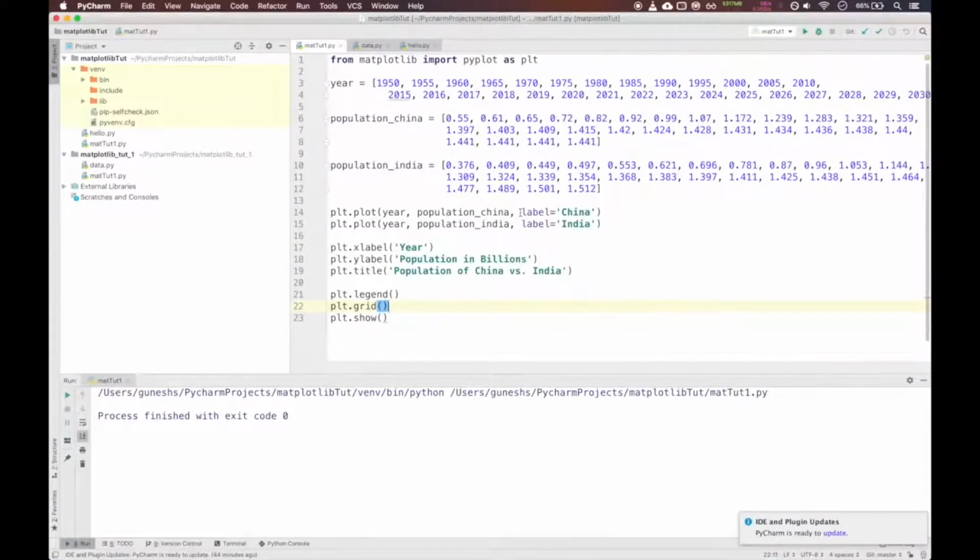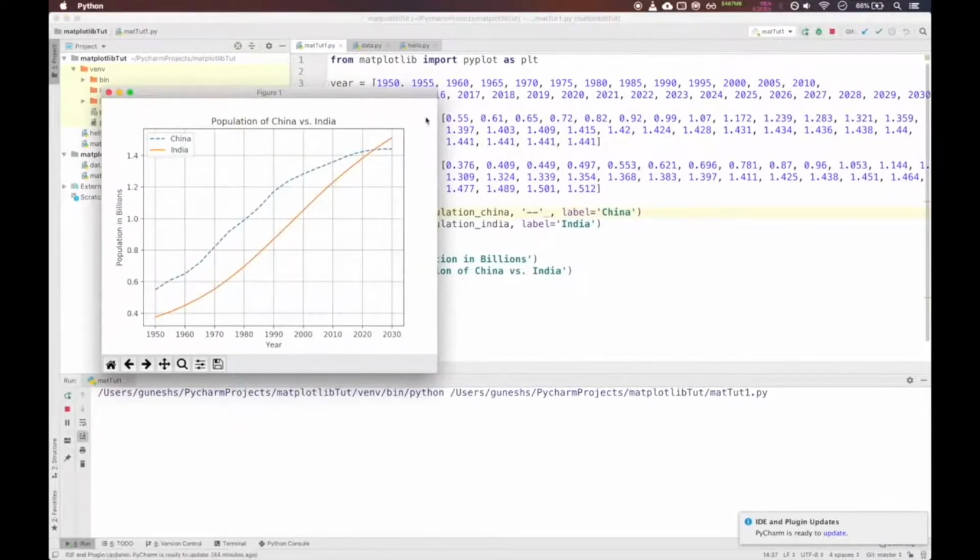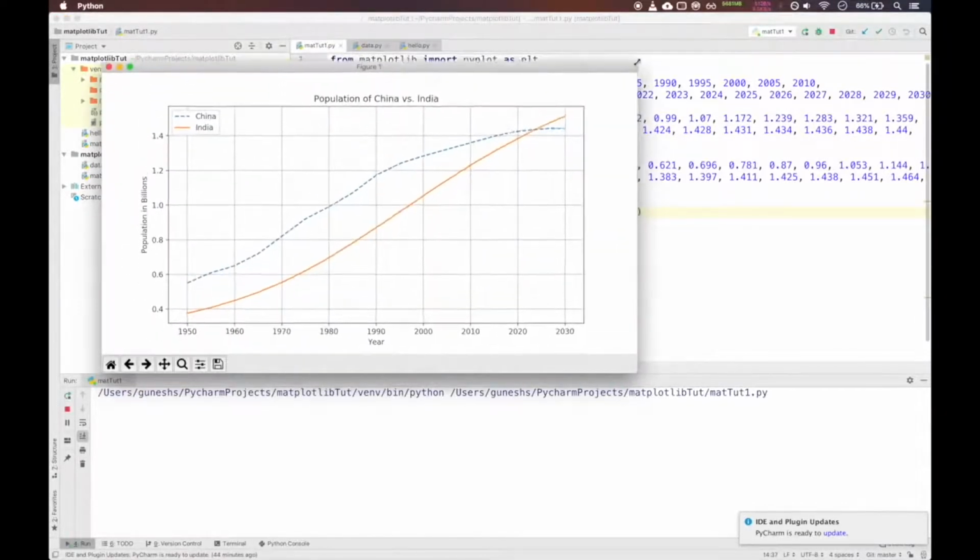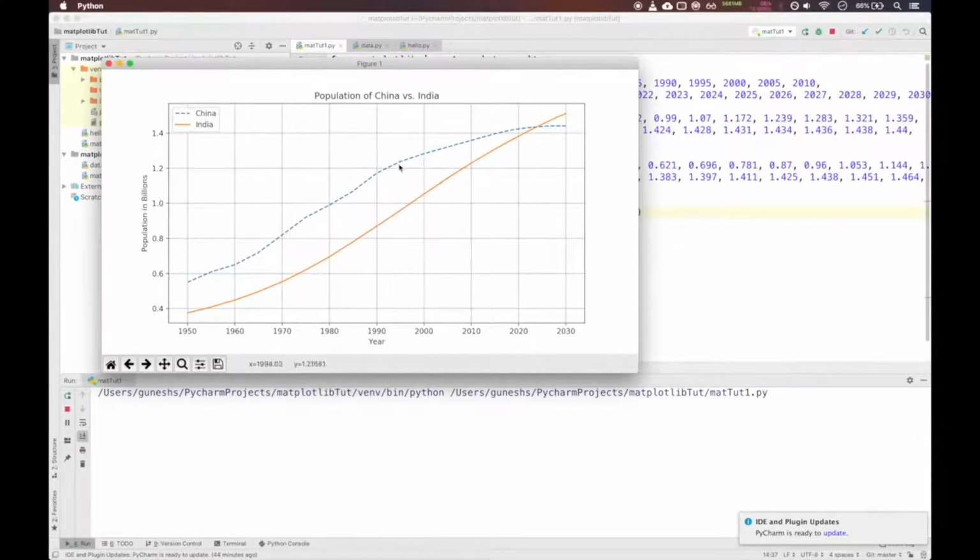So we'll go in our plot, and now we can add the format string in our plot function. For that we'll put a comma, and inside inverted commas we can give the format string. First we'll put the line style, that is dashed, and now we'll run. Here you can see China's plotted line is given as dashed. That is due to the format string which we have included.